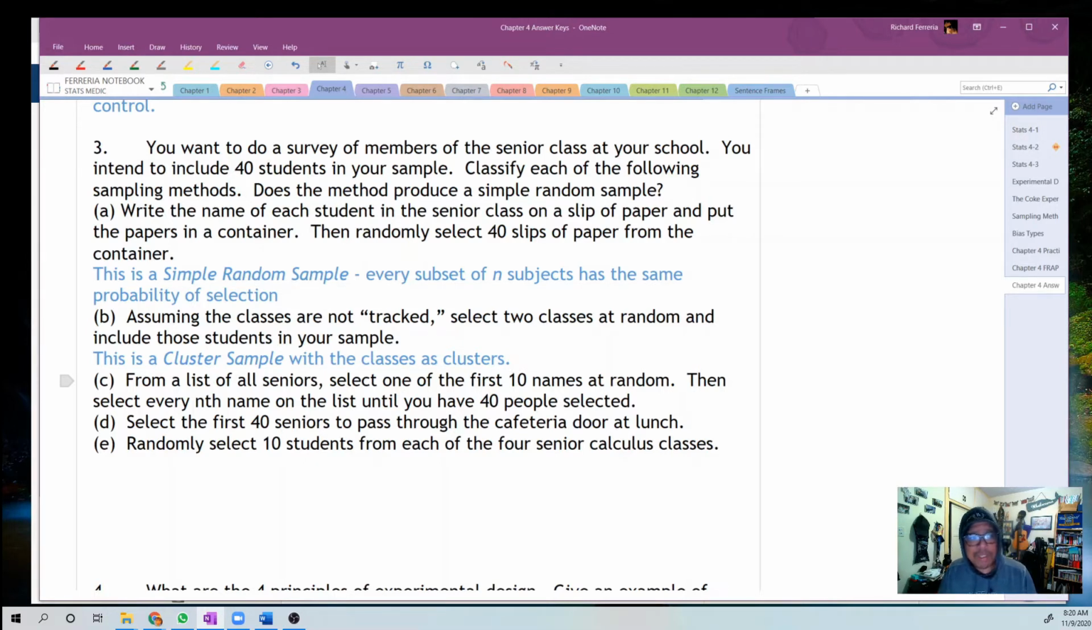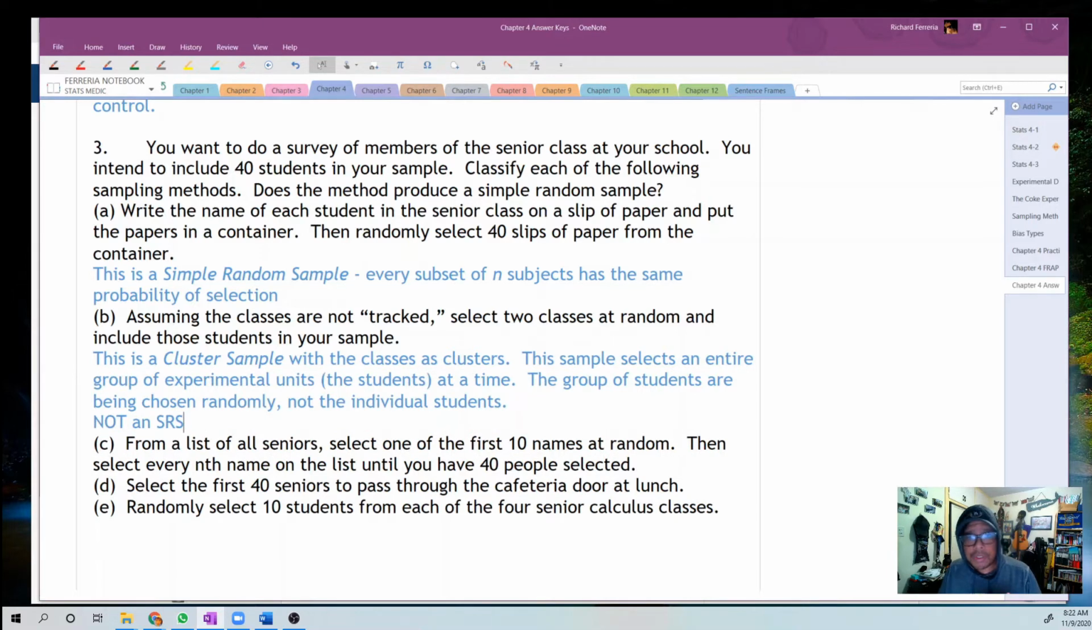And that's really different from all of the other sampling techniques. If the subjects are the students and we're picking a whole group of students at a time, then that is indicative of a cluster sample. So the group of students are being chosen randomly. The group is being chosen randomly, not the individual student. Okay? And because we're selecting an entire group, then this is not an SRS.